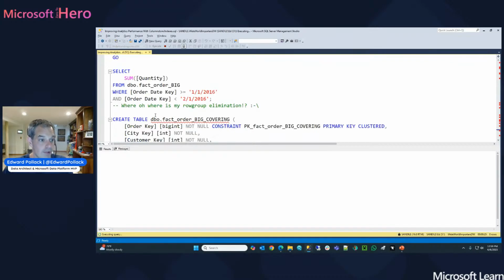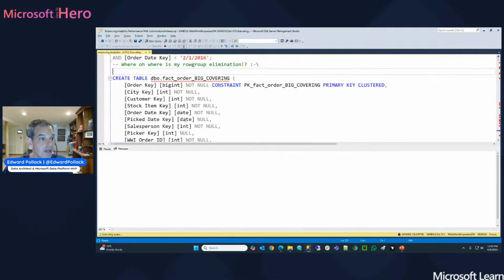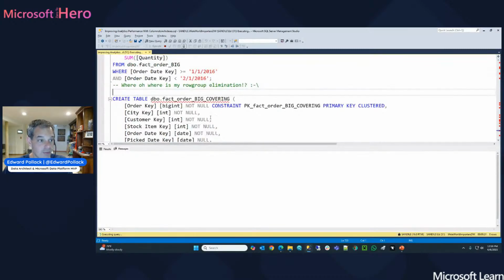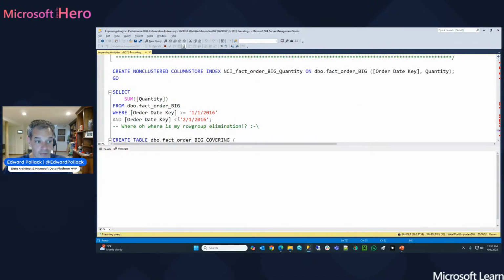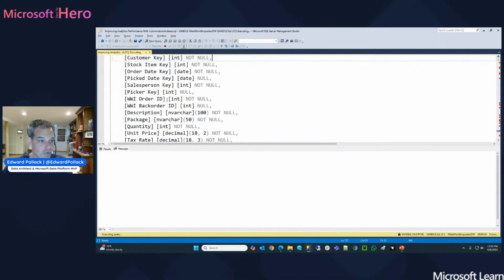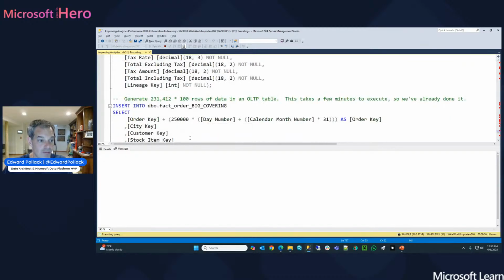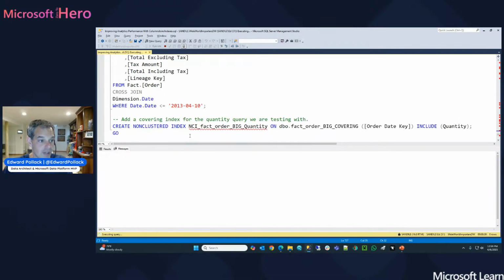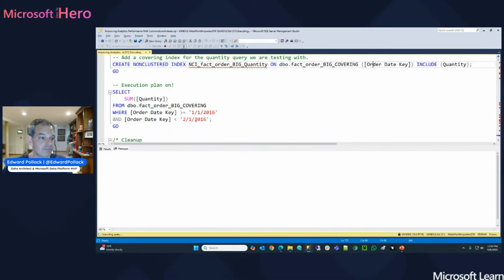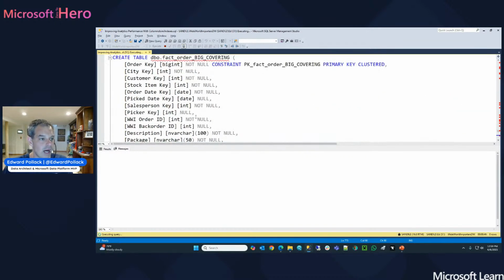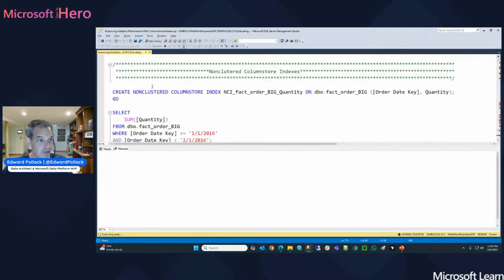Separately, I've already built this table. I already have the covering index table, and this just has a covering index. So we have our non-clustered column store being built on here, on classic row store. And then I have a special table with a covering index on it. The covering index will simply cover my query as well. Ordered by date, include quantity, done. And so I don't want to wait for this. I should have built this earlier.